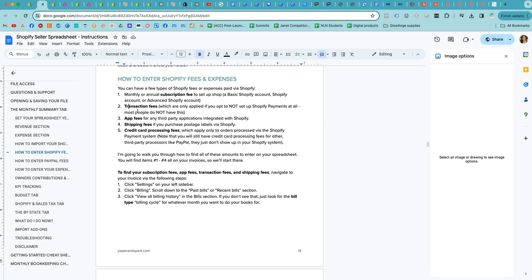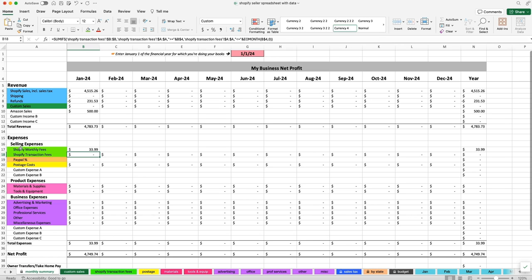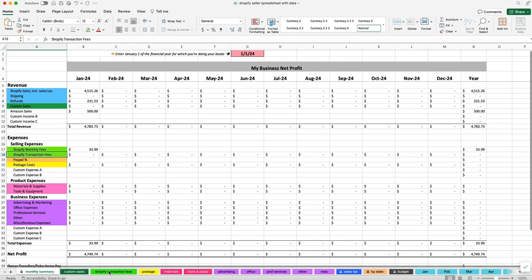There are Shopify credit card processing fees, which is totally different. That is, I don't know it off the top of my head, usually 2.9% plus like 30 cents per transaction. This is standard for any credit card processor: Stripe, PayPal, Shop Payments, etc. That is going to be covered last. Just don't get transaction fees and credit card processing fees confused. You can, however, use this Shopify transaction fees tab or row to enter those credit card processing fees if you want, because most of us don't really have Shopify transaction fees because we're using Shop Pay.